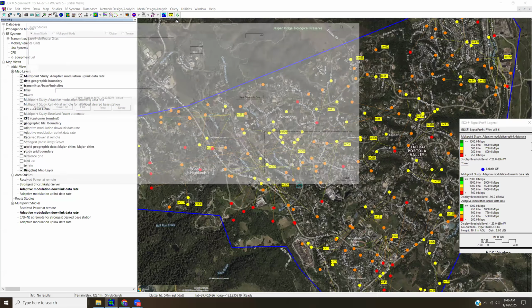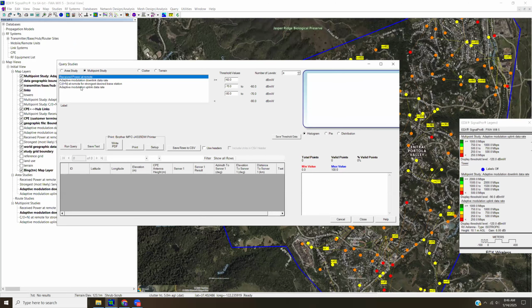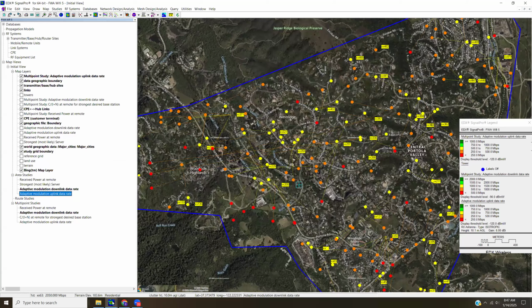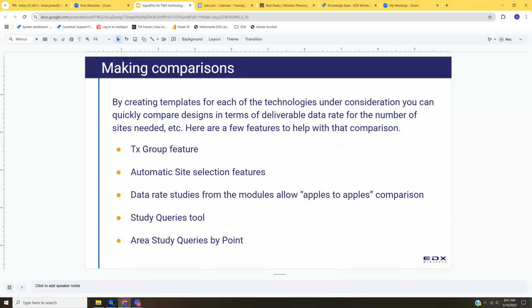And again, I would take a look at the Study Queries tool and run these multi-point queries as sort of the ultimate output. If I want to see how many subscribers I've got at a given performance level for Wi-Fi versus LTE, ultimately I would drill down to these study queries to make that comparison. Let me make sure I'm not leaving anything out on the final comparison.